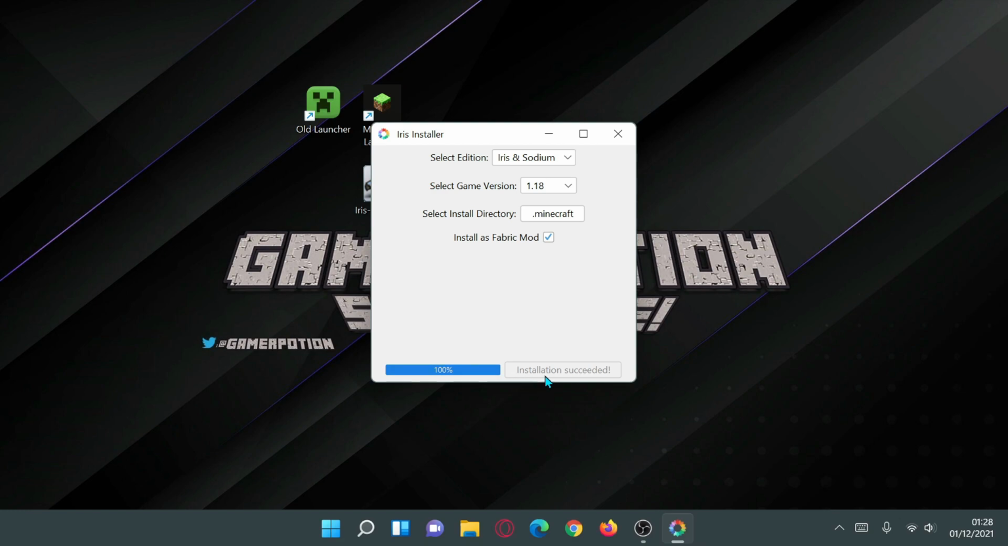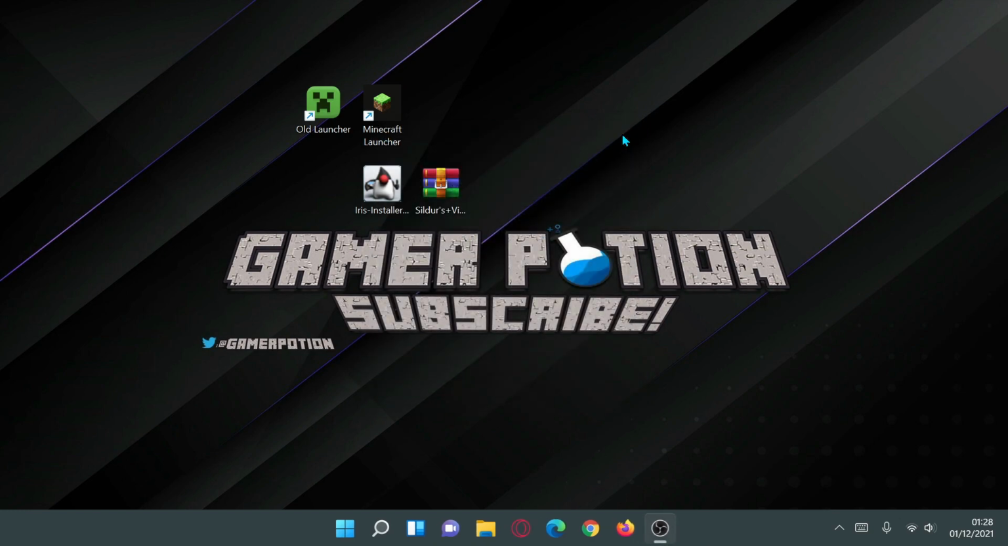Now as you guys can see, it says installation succeeded. I can now close this down. Let me delete this Iris installer. If you guys do want to install this on the old launcher, again, you can run this, select the option for the old launcher, and it should install it for the old launcher. So let's delete this file now.